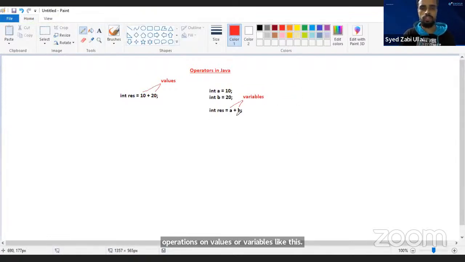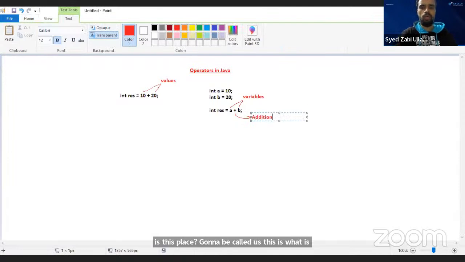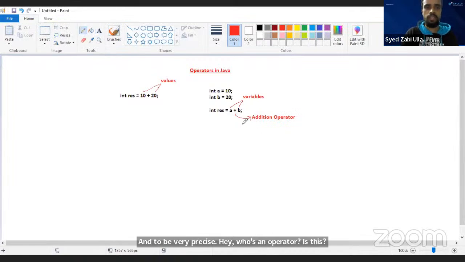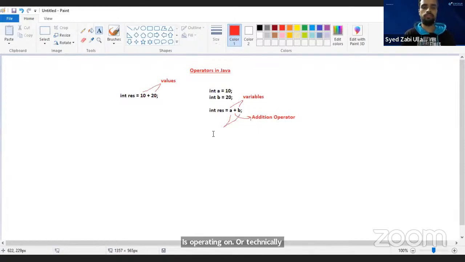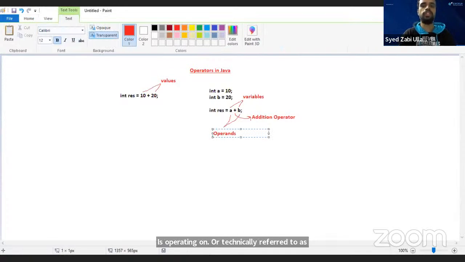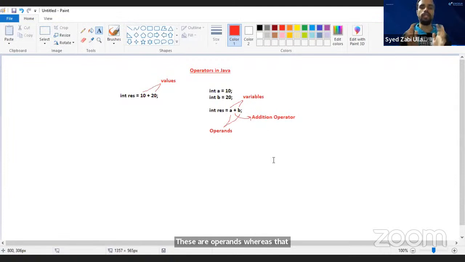And of course, what is this plus going to be called as? This is what is technically called an operator. And to be very precise, what type of an operator is this? It is an addition operator. And see, the values this operator is operating on are technically referred to as operands. These are operands, whereas that symbol happens to be an operator.